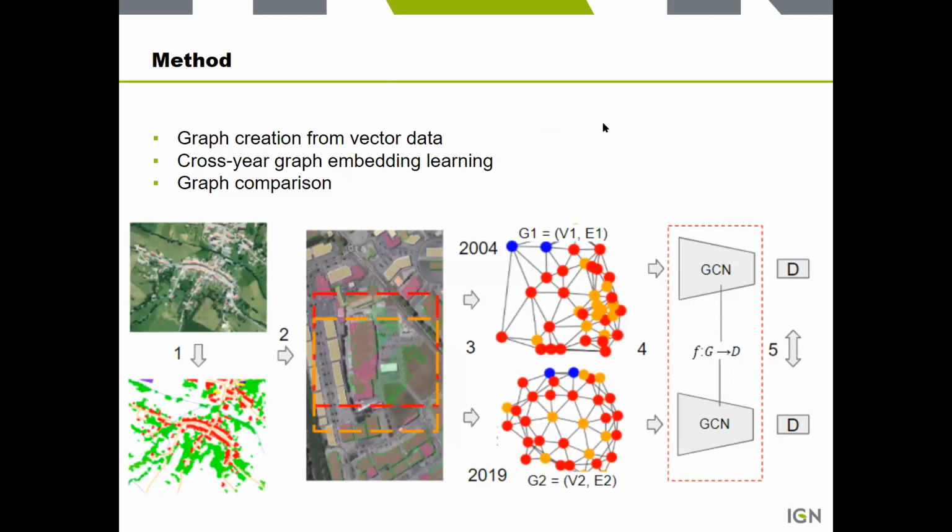Now about the pipeline of the method itself. We create graphs from vector data representing, for example, an aerial image which we want to match. Then we create graphs of an area and represent them as descriptors, passing through a graph convolutional network. We want to give a query, for example from 2004, and ideally return the same graph of the same area, or a near identical area, from 2019.